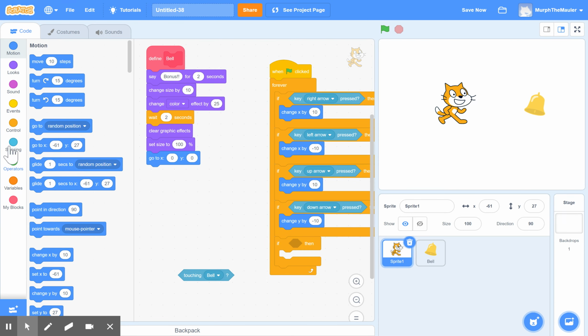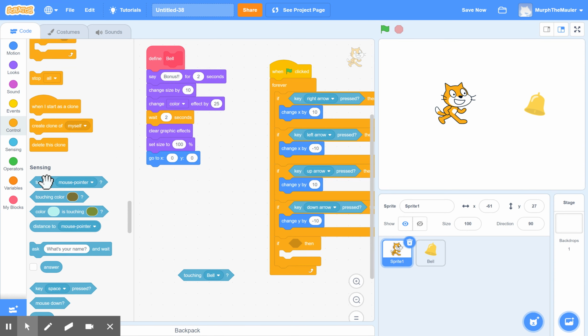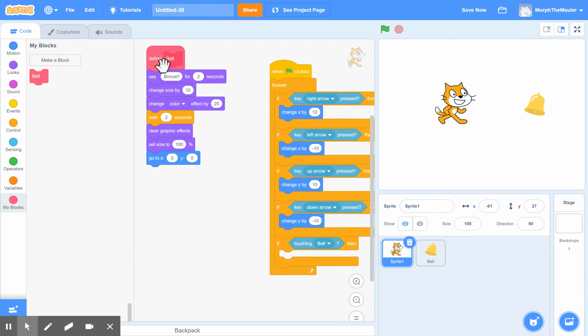And under Sensing, I just got the touching block out here. And so we can do it again. And you just change that to bell. And you put that in there. So if you're touching the bell at any stage in the game, we can get rid of this one now. If you're touching the bell, we want to go back and call this block over here. The way you call it is just call it by its name, bell.